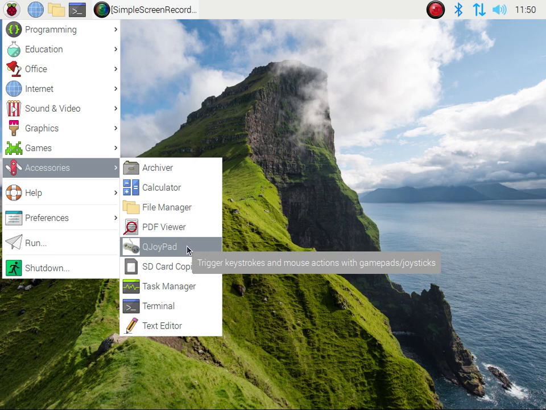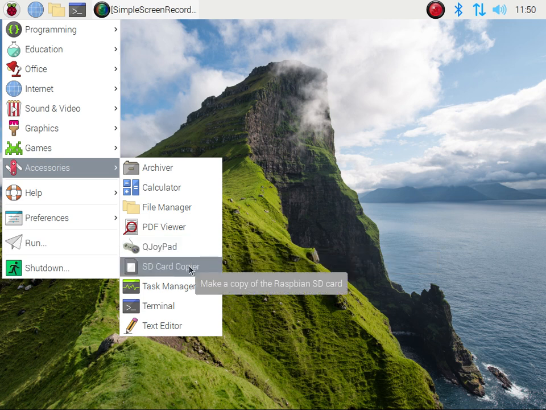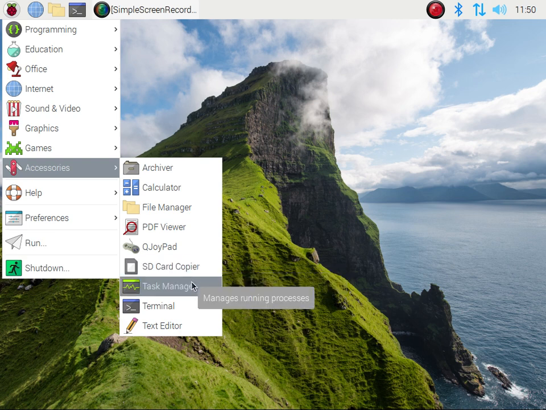See, you can install a gamepad with Vaaman, and you can configure your gamepad using this QJoy pad. Then you have got an SD copier, with which you can copy cards. You can make a copy of this Raspbian SD card. Then you have got a task manager. Task manager is for managing and running your tasks within the software, within the Raspbian operating system.